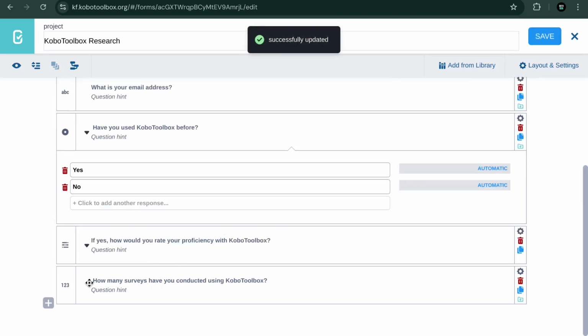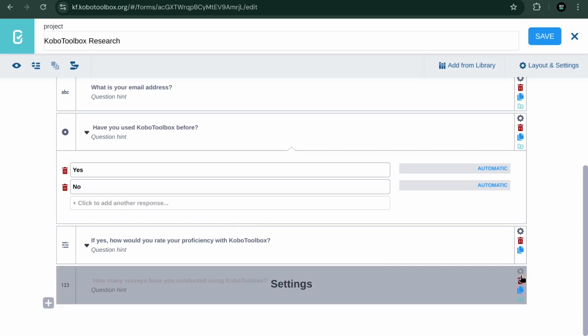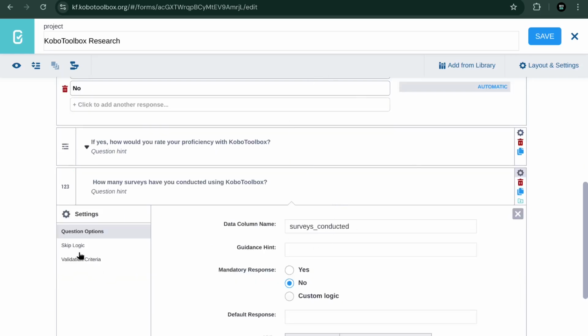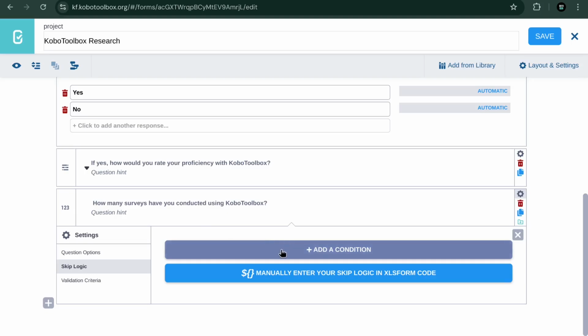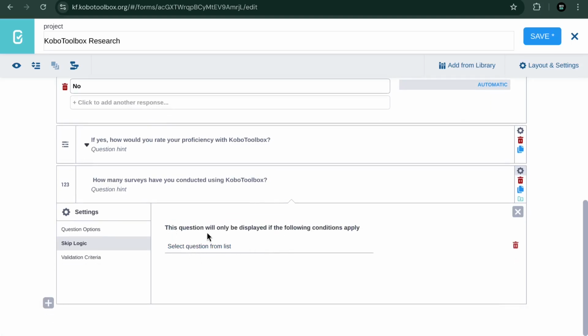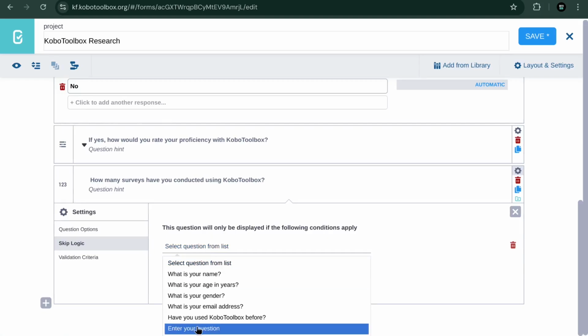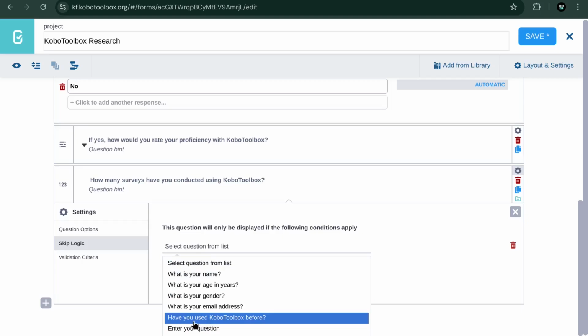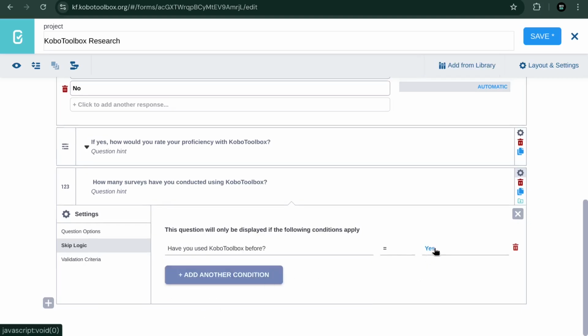Let's do the same for the other question here. How many surveys have you conducted using KoboToolbox? Somebody can say which number of surveys they've conducted if they've used KoboToolbox before. So again, let's go to the settings section, and in the settings section, let's go to skip logic, and let's add a question. And again here, this question will only be displayed if the following conditions apply. So let's select a question from the list. The question we want is, have you used KoboToolbox before? Okay, and the answer should be yes. Okay, so this is good. Let's save. All right, and close.